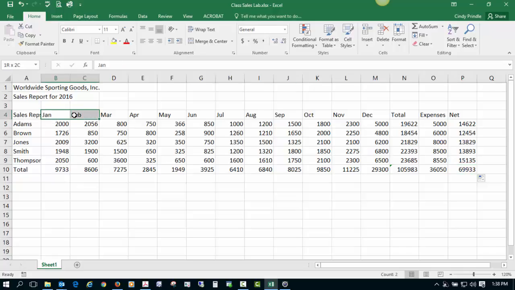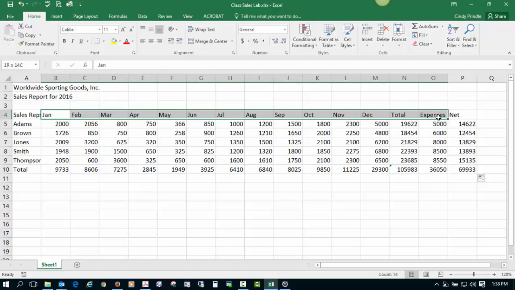We're going to grab all of the column labels. So once again, to select a range, you want to select B4. Position your mouse inside B4, and we're going to drag it all the way across. So we're grabbing all of our column labels. I want to center those.